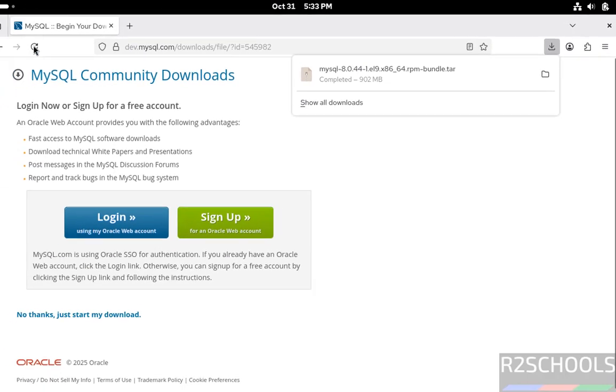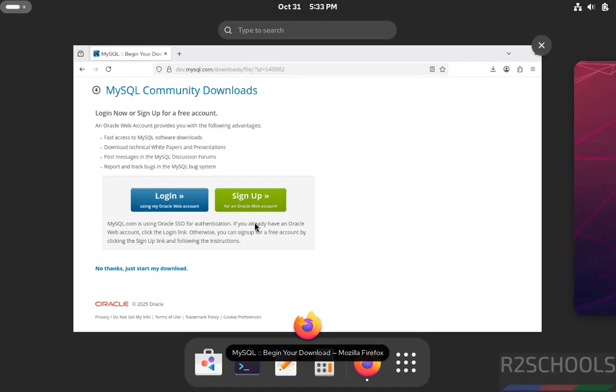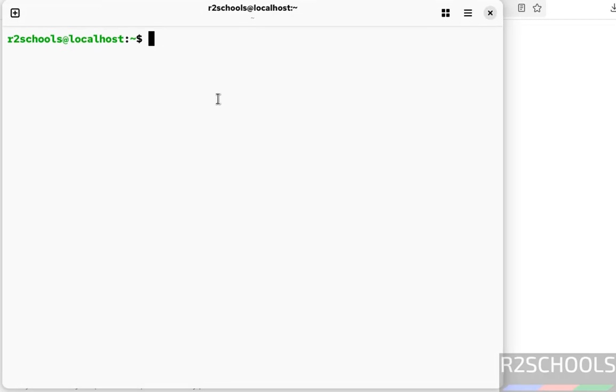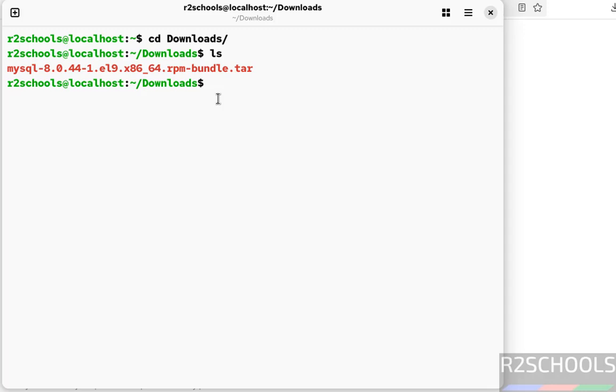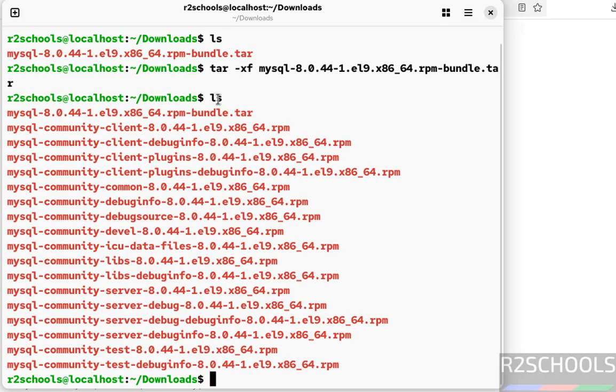See, download is completed. Now open terminal. Go to the downloads directory, cd Downloads, ls. See here we have the MySQL Server 8.0.44 tar file. We have to untar it. tar -xf, then mysql, then press tab to autofill the entire tar file name, hit enter, ls. See, extraction completed.